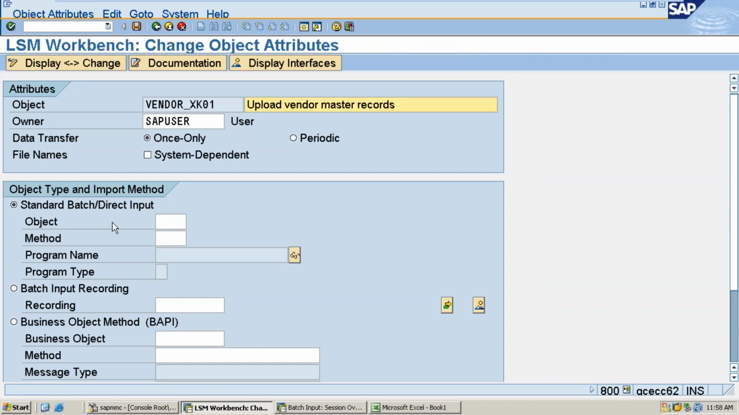Tomorrow the interviewer will ask you, note this down if you want: what are the methods available in LSMW? There are four types. First one is standard batch/direct input method.